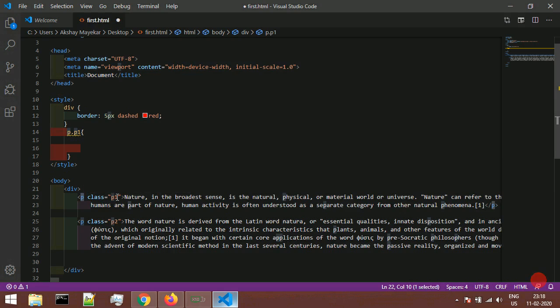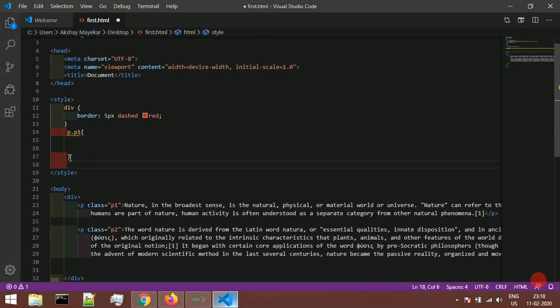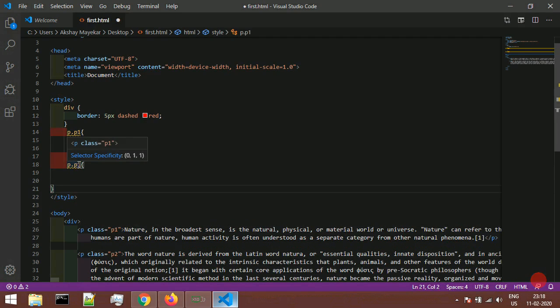So for this first paragraph I have given the class as p1, and for second paragraph I have given the class as p2. Okay, so whenever I want to apply any properties to this particular first element, then I should be calling this first paragraph as p dot p1. Okay, and if I want to call the second paragraph, then I'll be saying something like p dot p2. Okay, so this is how you should be applying the properties, and always make sure that you are opening and closing this bracket.